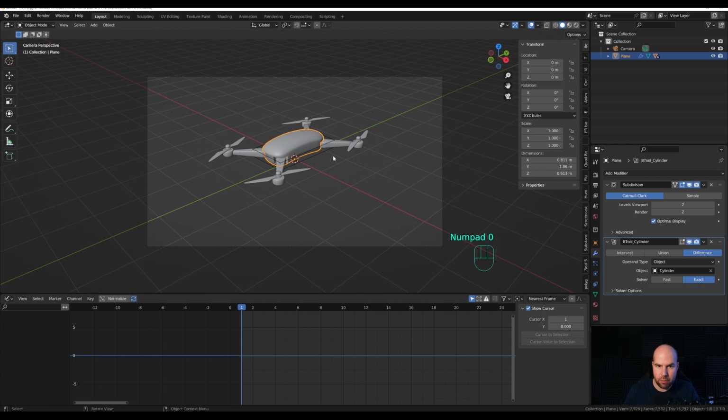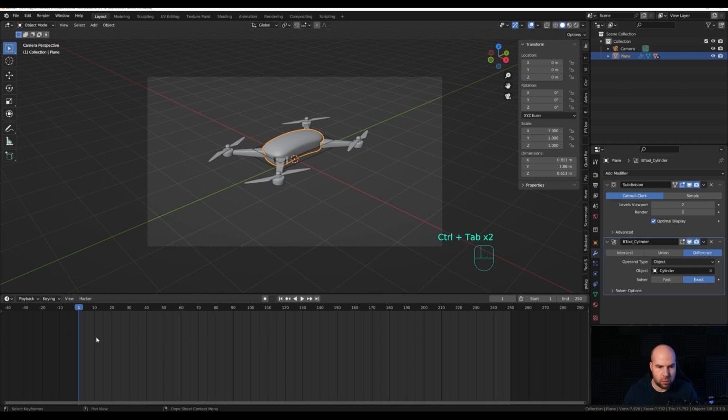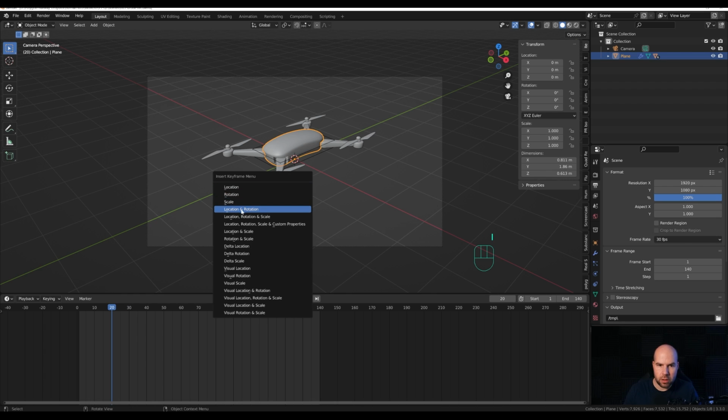So let's press 0 on the numpad to go to camera view, and let's block out our animation. So I will Ctrl Tab here in the graph editor to go back to the timeline. And first of all, let's set the animation length to something like 140. And in the output settings, let's change this to 30 FPS. And now let's go to the frame like 20, and let's press I and insert location and rotation.